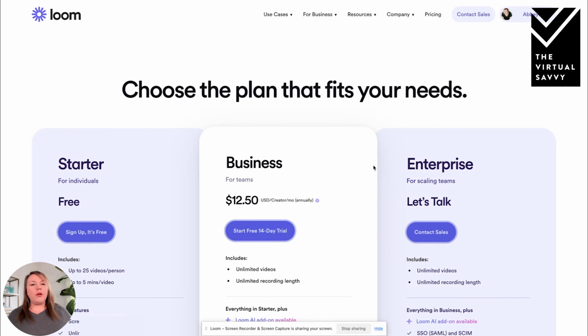The next tool I'm sharing with you really deserves a category of its own. We're going to call the category video sharing. But you might be thinking, why do I need a video sharing tool? And honestly, this tool, it's Loom, is so useful for so many different reasons.